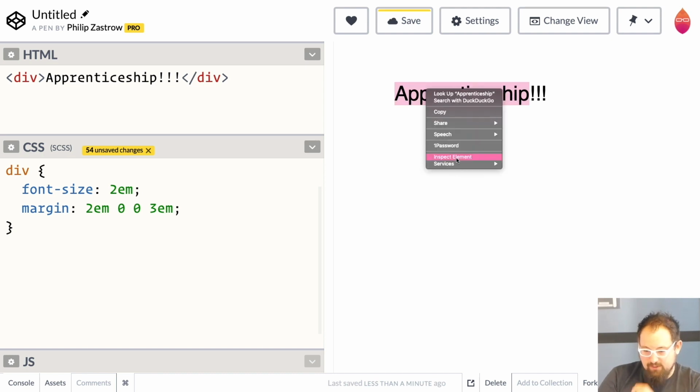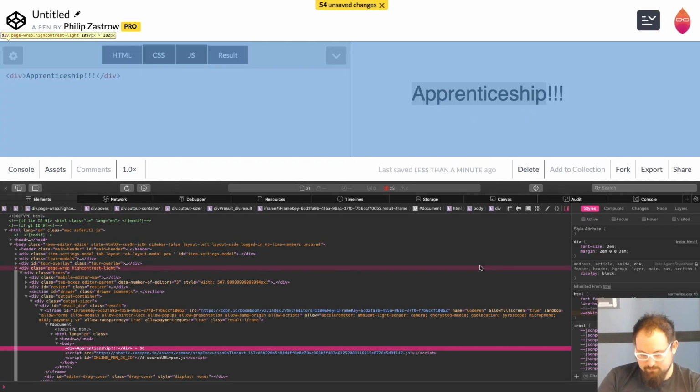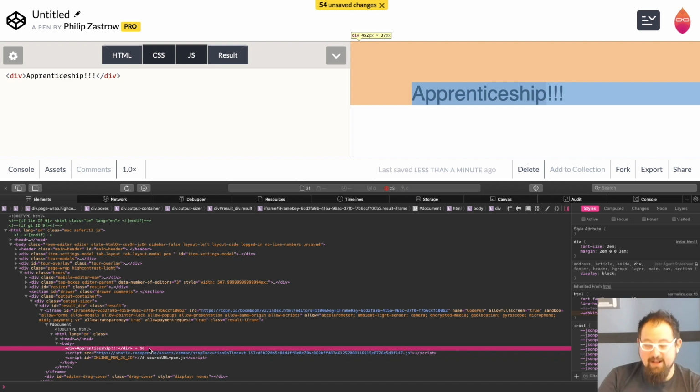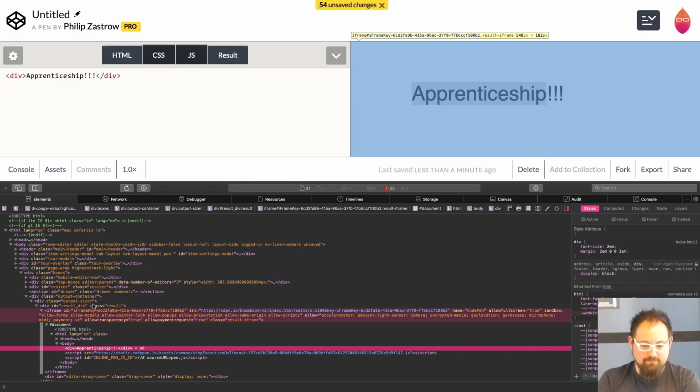And if we wanted to go in here and look at our dev tools, and we highlight that element, we're going to see that with that orange space there. That is our margin. Okay.